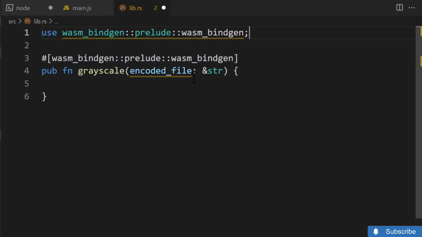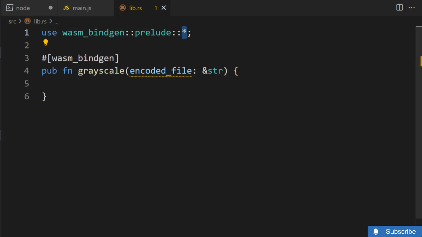Next, we can shorten the macro to just bind gen. This results in the same thing. It's an optional step but can make your code readable. In some examples, you may see developers replace the bind gen macro with a star character in the use statement. The difference is that the star character will shorten all functions and macros defined under the prelude path. Either solution works. Feel free to use whichever solution you prefer.